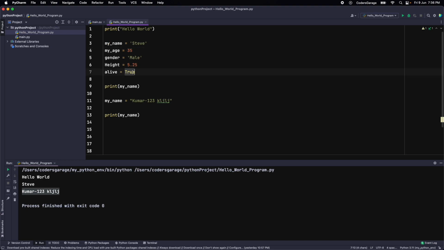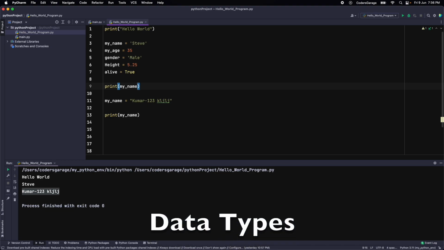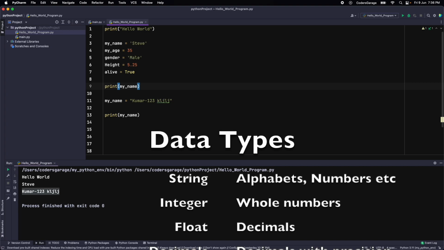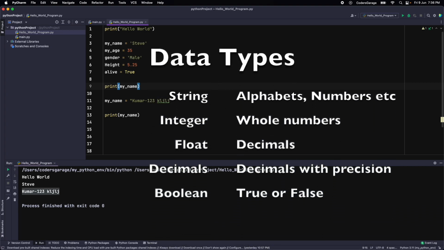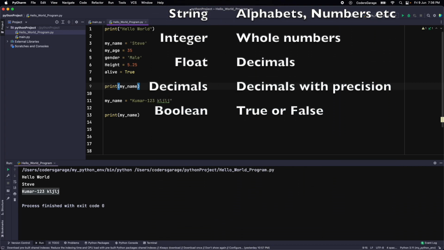But this one is a word, true, but it's not present within a code, right? And it's not a number as well. This is called Boolean, right? It can be true or false. So you can store true or false within this. So these are like the few major types of variables: a string, a number, maybe an integer, and a floating point number or a decimal, and a Boolean.